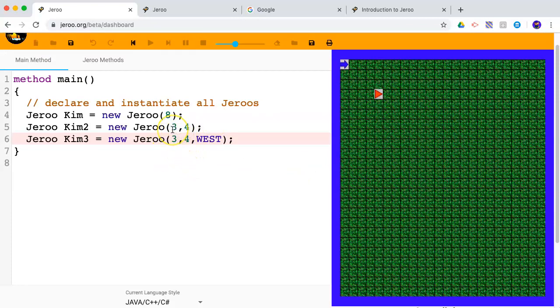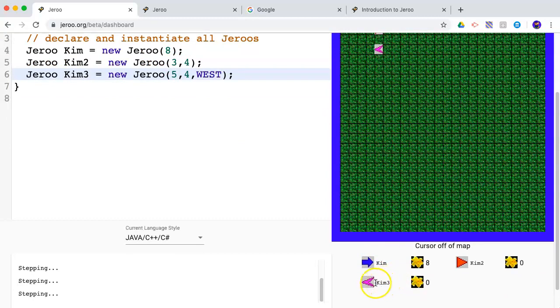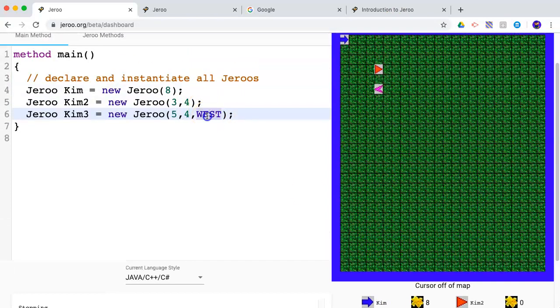So I said that Kim 2 was at 3, 4, and Kim 3 was at 3, 4, facing west, and that is not allowed. So I'm going to have to make this Jeroo, let's reset the simulation, 5, 4, facing west. Yep, and there we have it. Kim 3, this pink fuchsia arrow, and you can see facing west.